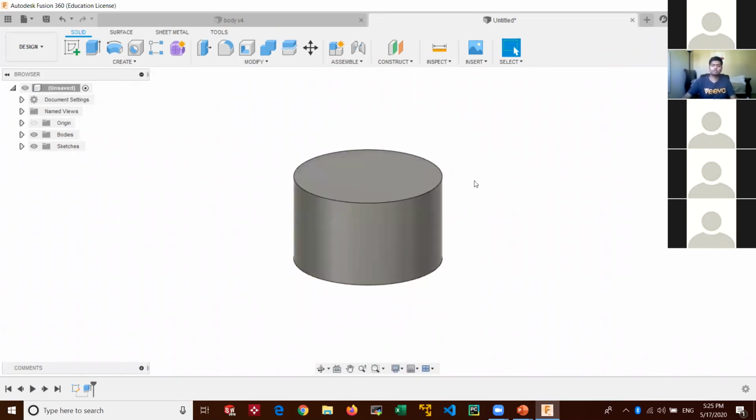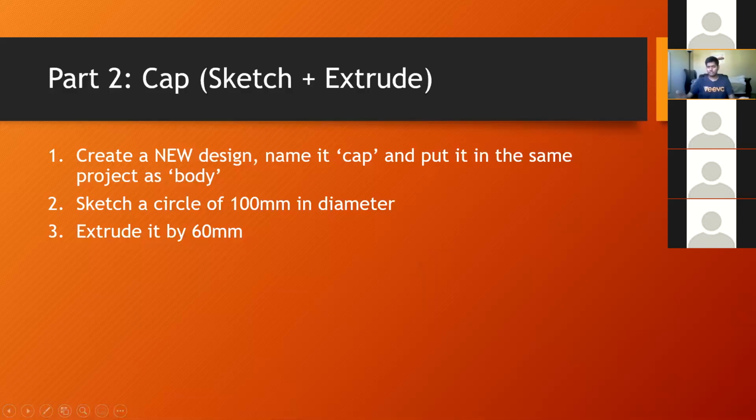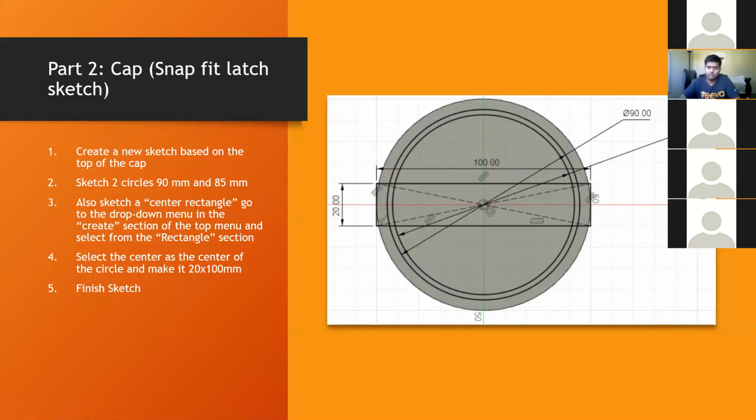All right, so let's move on and work on creating the latch system. To do that, we're going to have to create a more complex sketch than before. It's going to end up looking something like this. We're going to have to create two circles. One is going to be 90 millimeters, and one is going to be 85 millimeters. And we're also going to create a center rectangle. If you notice in the tools section, the regular rectangle is not a center rectangle. So I'll show you how to get to that. And we're going to make it 20 by 100 millimeters as seen here.